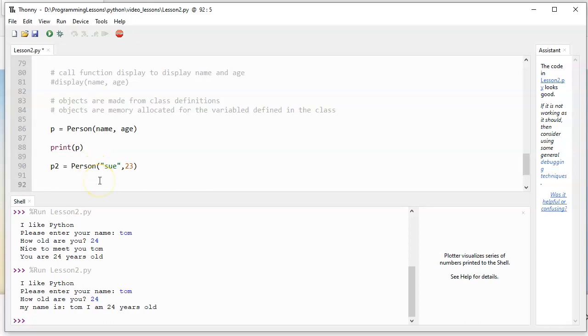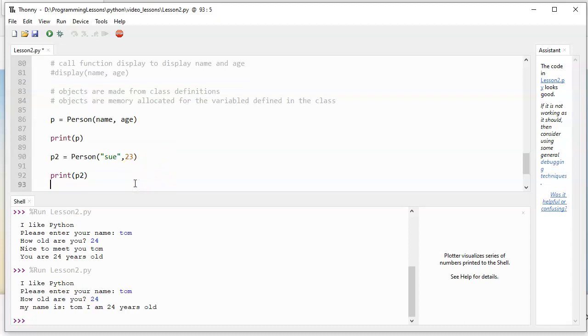Okay. And then we can print the P2 out. Okay. So now the P2 is the self. So when we call this one, we have separate memory areas for this P, different name and age, and another memory area for this P2, another memory locations for Sue and P. And now we run this one.